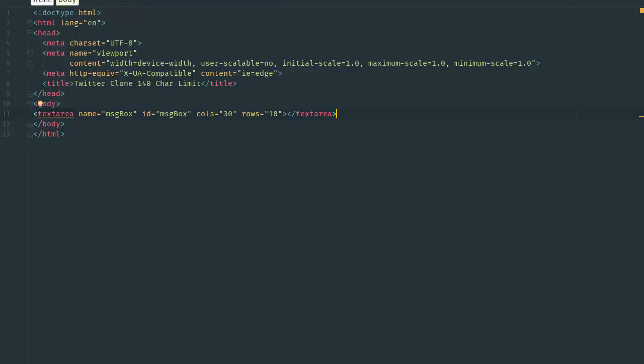Then we're going to go to paragraphs and say characters left and create a span tag inside, with span ID characters left, and inside we're going to say 140 to begin with. Now let's create the script tag.